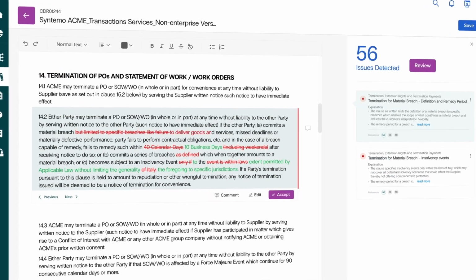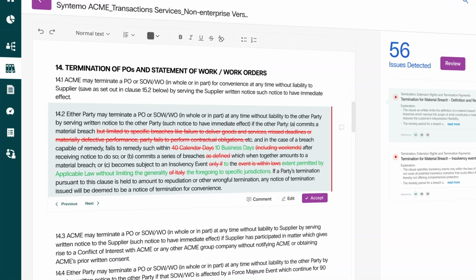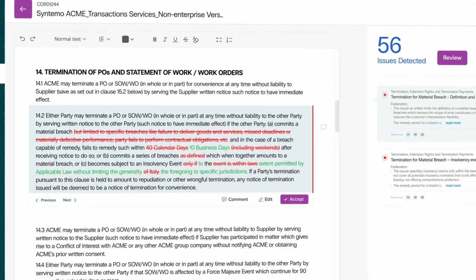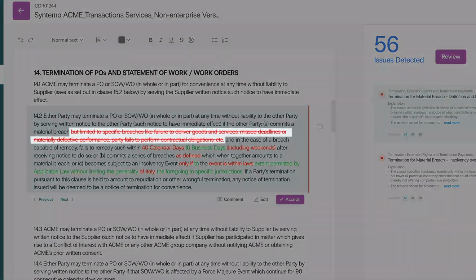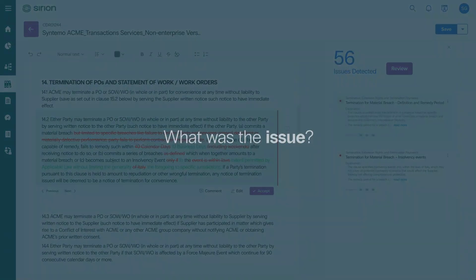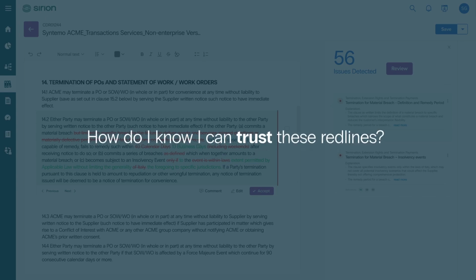The AI has already redlined issues in this clause, but it doesn't behave like traditional CLMs, comparing and replacing entire clauses. Instead, it works just like a lawyer, making surgical additions and deletions. But what was the issue? Why were these red lines made? How do I know I can trust these red lines?